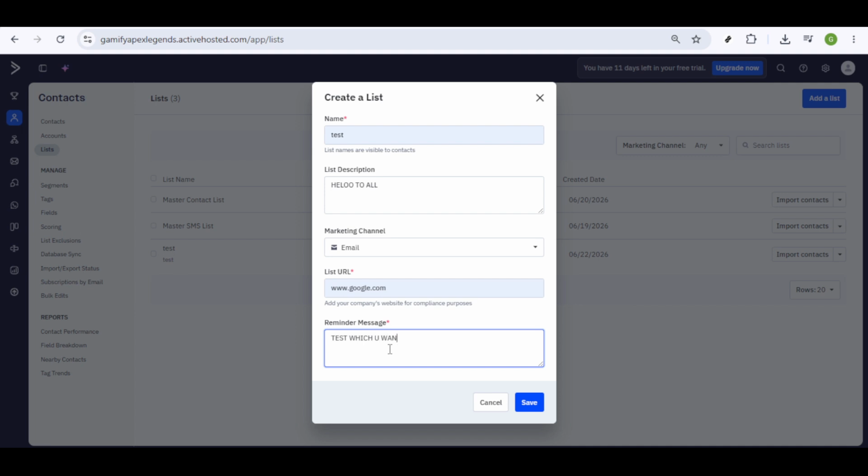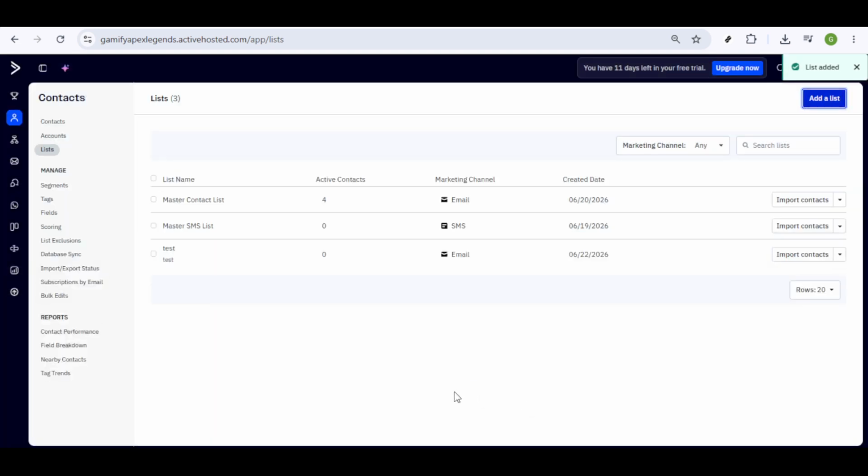Once saved, the list is created and will appear alongside any others you have in the Lists section, and there you have it. You've just created a list in ActiveCampaign. By following these simple steps, you can efficiently organize your contacts, making it easier to engage with them through your email marketing efforts.